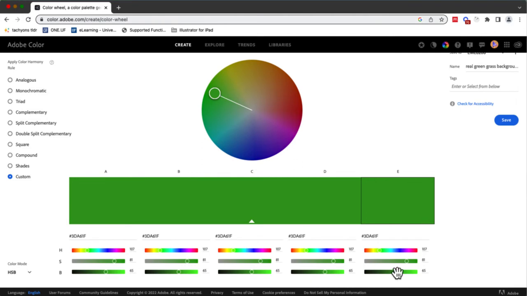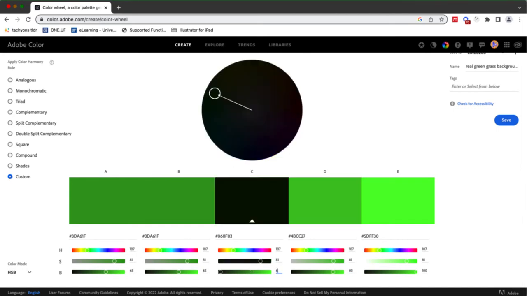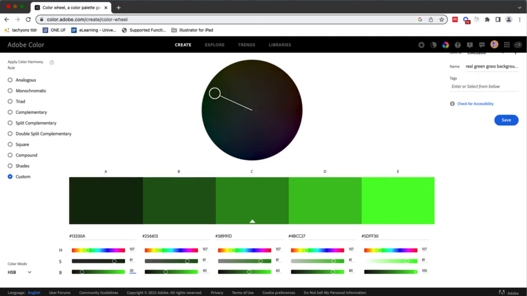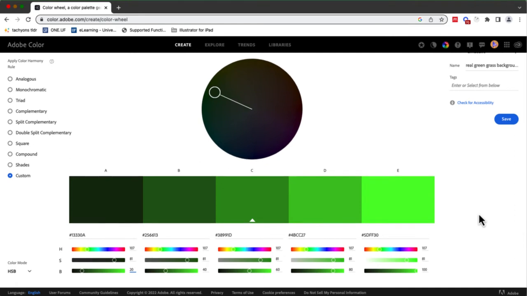So we'll start by making this brightness over here on the far right super high. So it's a super bright green. And then I'm going to dock it 20 points each time as I move down. So this next one is going to be 80, then 60, obviously 40, and then 20. I've got a full palette of green, and I started with the green that I wanted.